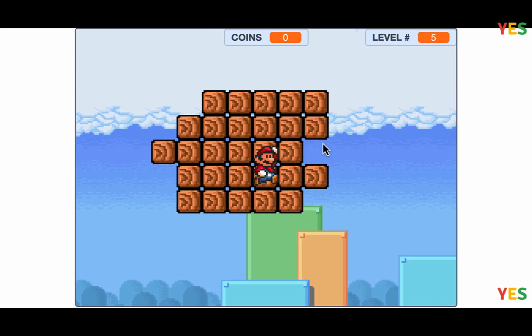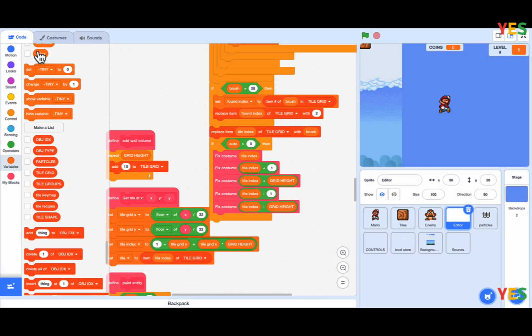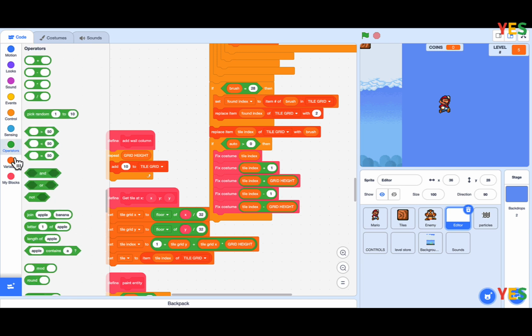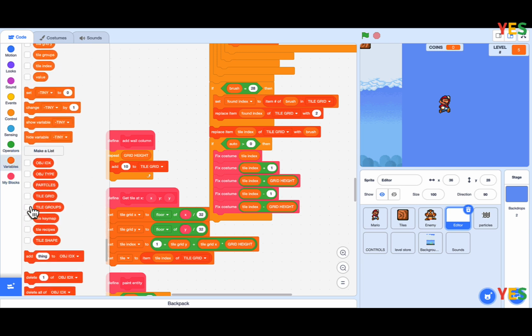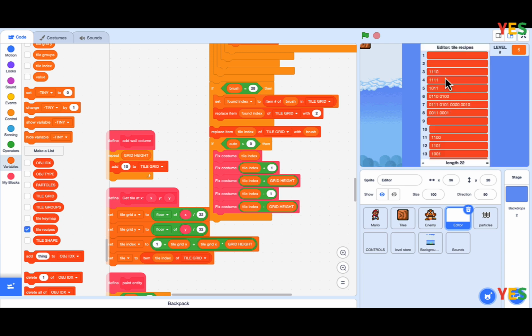But we have to edit the tile recipes list again. We're gonna edit 3, 4, and 5. For 3, put a space and 1100. And for 4, put a space and put 1101 and a space and 1000. And for 5, put a space and put 1001, like that.